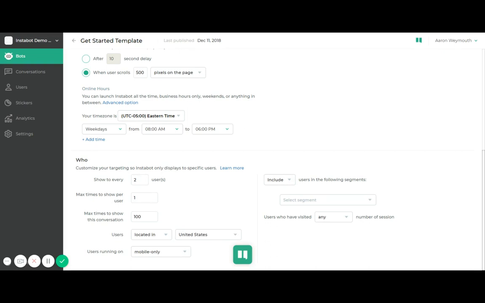And finally, in the who section, you could also use segments. We can show how to build segments in another video, but just know that you can use include and exclude to have certain buckets of users that you define through our segments tools to be able to see or not see the bot.